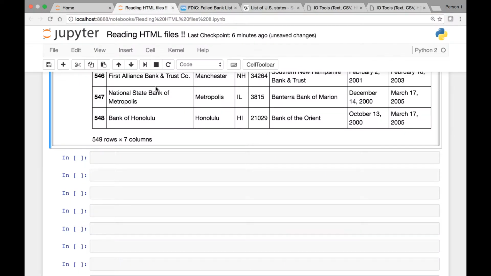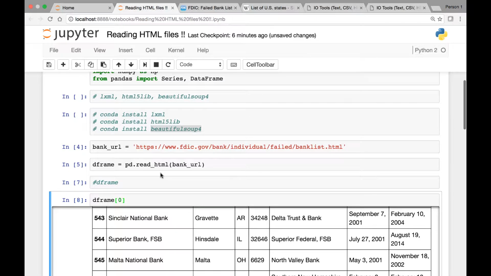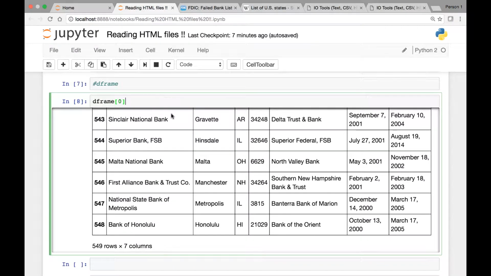So that's one thing to remember. The read_html method returns a list of data frames. So we'll have to index it to see the contents of the table that we want to see. Okay?